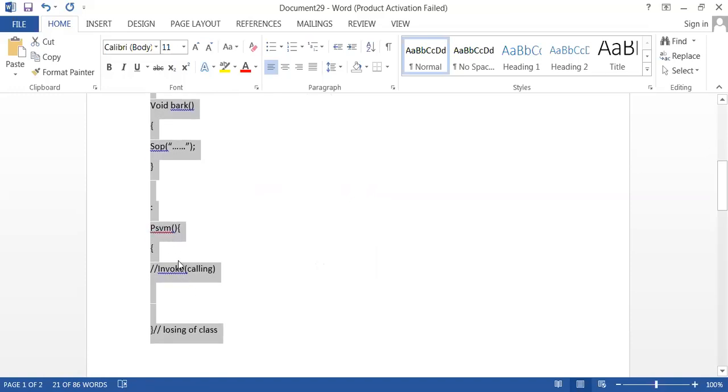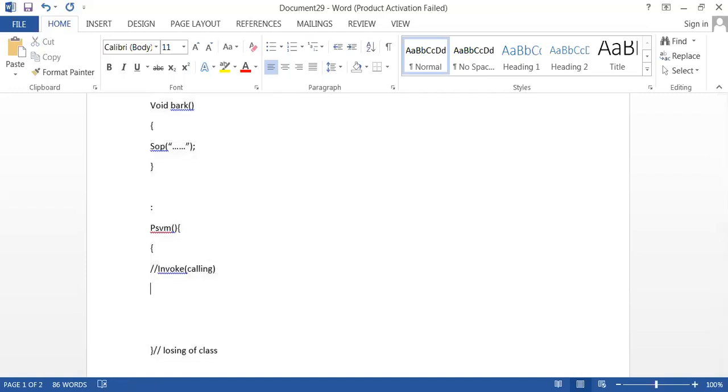Inside the main method, almost every program consists of one method, that is main. So how to invoke those methods? Method invocation is the concern now. Point number one is how to create a class. So how to create a class?